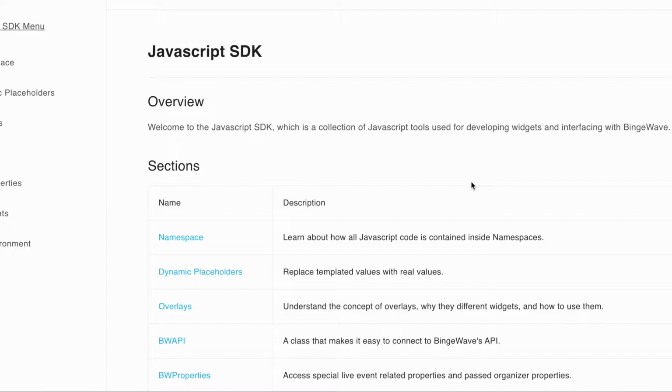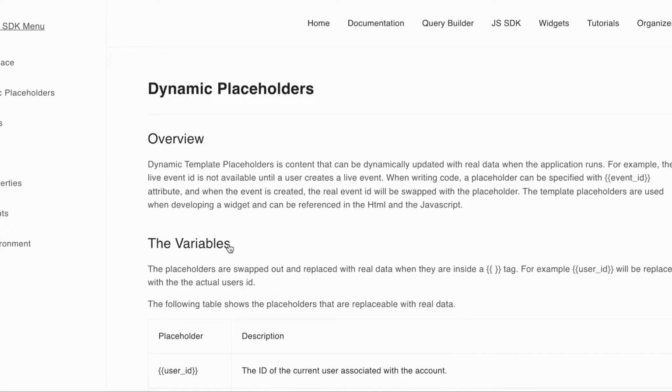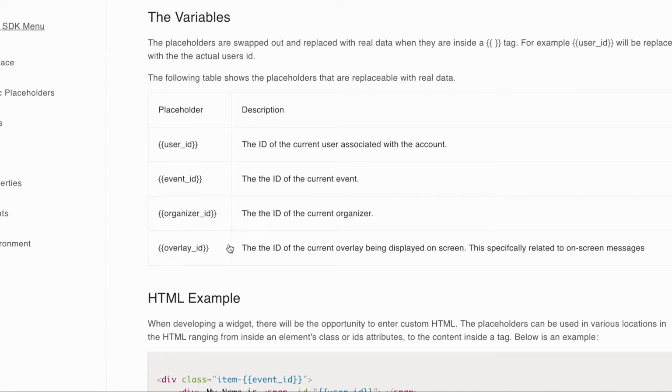Hey everyone, in this video we're going to go over how to use dynamic placeholders. Dynamic placeholders are basically when you have values that you don't have at the current time, but will be available later at another place in time. So what we can do is put a placeholder in certain spots, and it will replace that value with the placeholder later when the data becomes available.